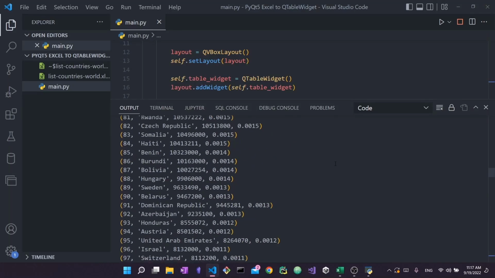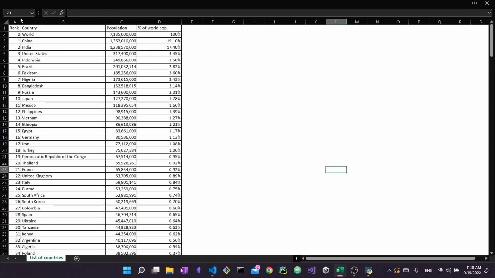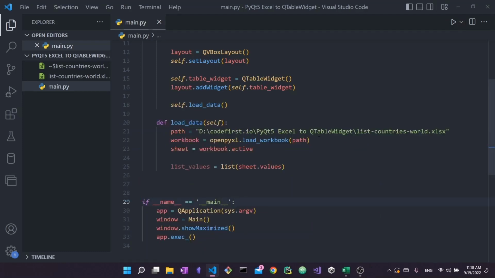So here, as you can see, this first value in the values list, so the first tuple, is just the header of the Excel file. So you have rank, country, population, percent of world pop. These are the header. This is the main part of the Excel file. We want this to be set as the header in the QTableWidget.